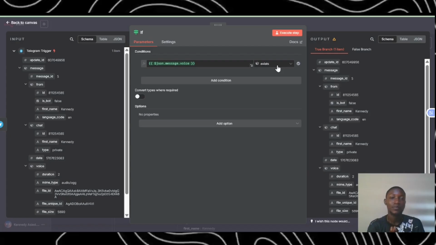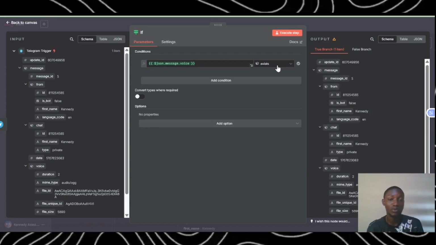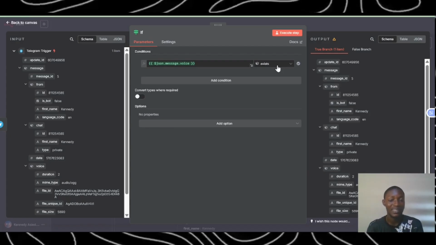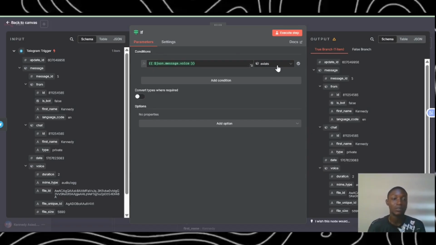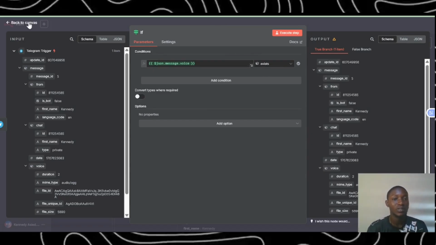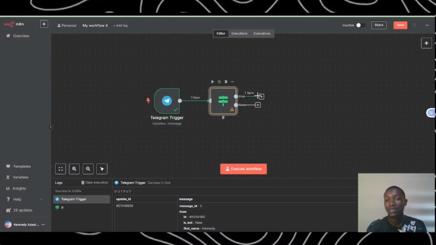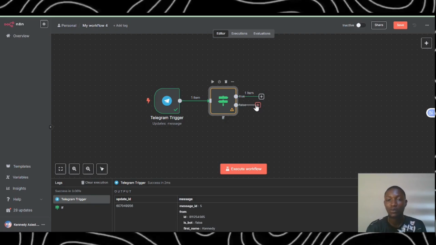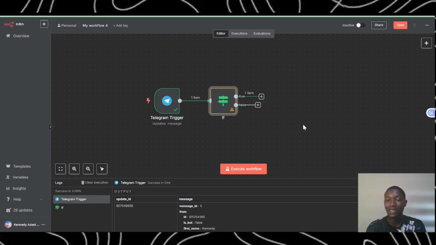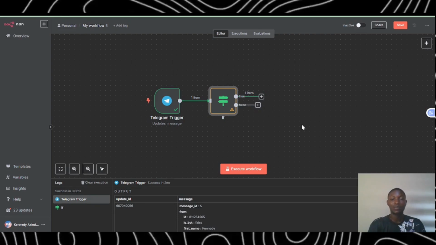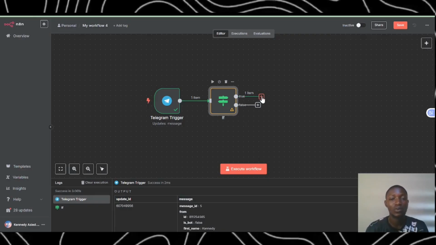So whichever way, the if node is going to receive something. But then, is it a voice note? No. Is it a voice note? Yes. That is where the differentiation comes in. So right from here, if it's true, then it means it is a voice note. If it's false, then it means it is a text message. As simple as that.